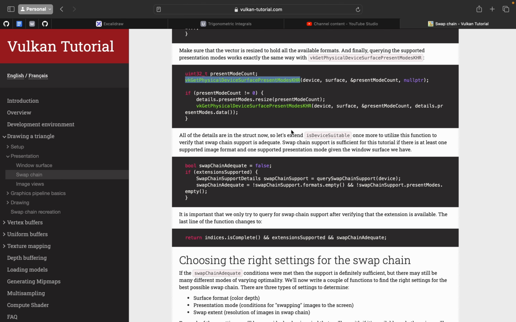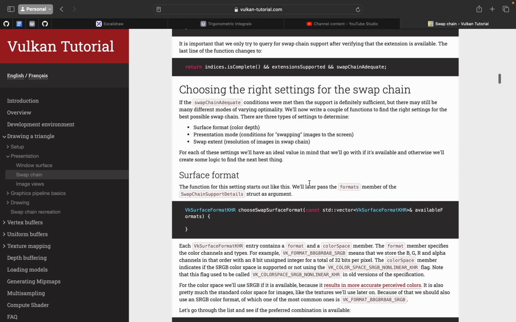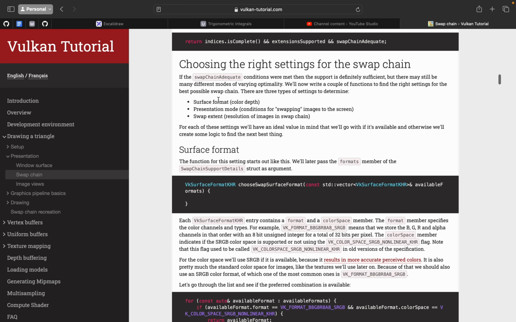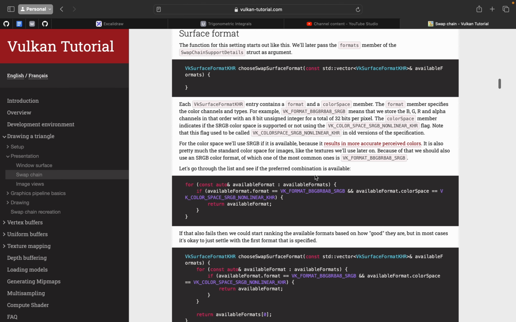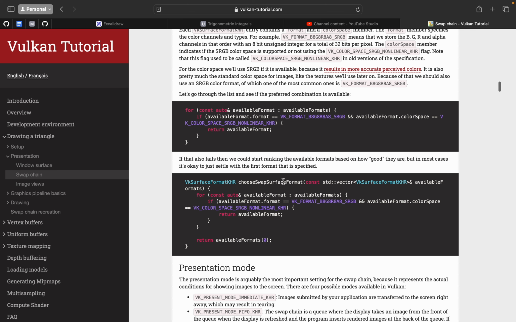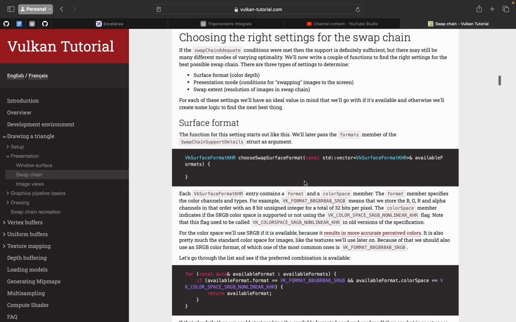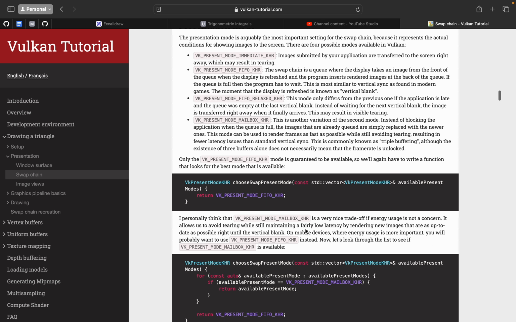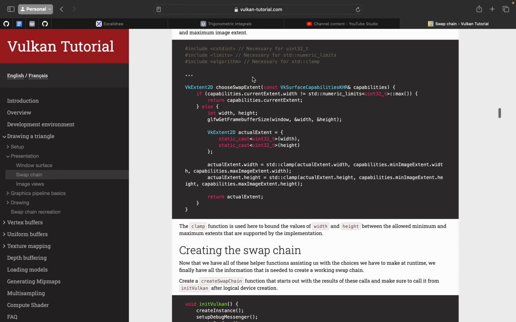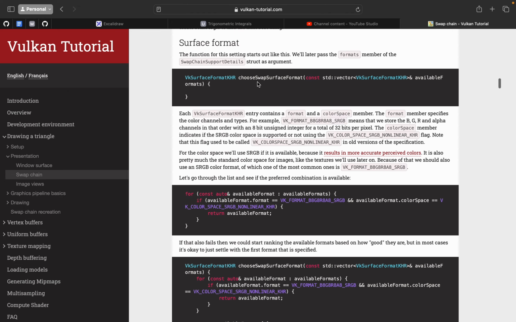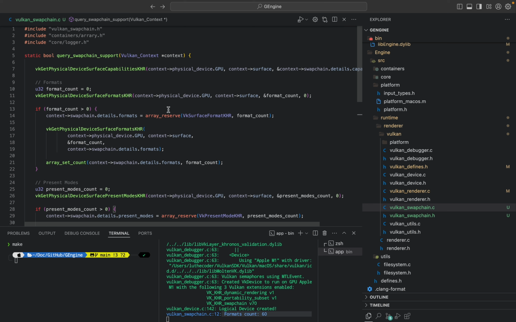So then let's extend is okay. We don't need to do that because we've already done all that stuff in the previous videos. So choosing the right settings for the swap chain. So swap chain surface format. So we need to define some static functions. In this case, choose swap chain surface format. Wait, what? Choose swap surface format. Oh, it's the same thing. And then choose swap present mode. And I think there was another one. Choose swap extent. Yeah. So those are the three static functions we're gonna implement.